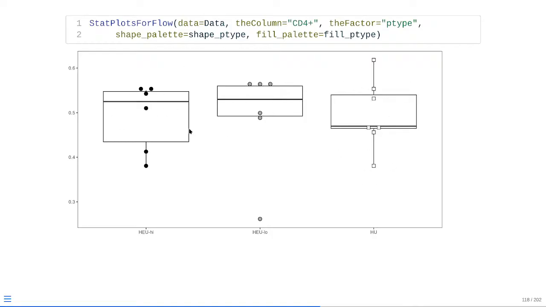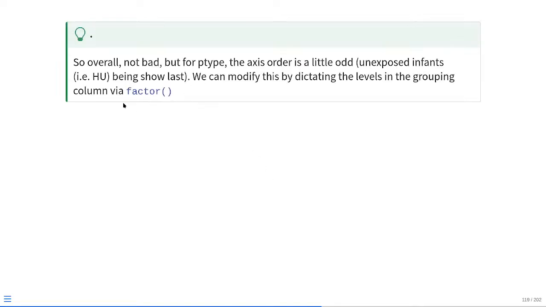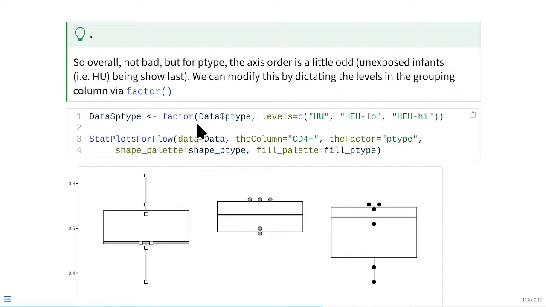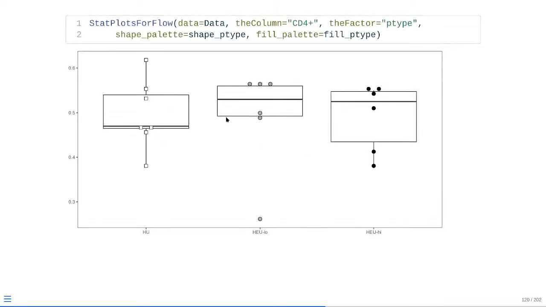So if you're trying to rearrange this in something similar for your own data set, the way you would be doing that is through the factor function. So basically, you're doing factor as the function, you're specifying what column you want to change, and then you're just providing the sequence of levels. So levels is equal to C parentheses, and then what you want in which order. So HU first, HU low, HU high. And then if you rerun the plot at that stage, you can see it's been reordered within ggplot2 as well.